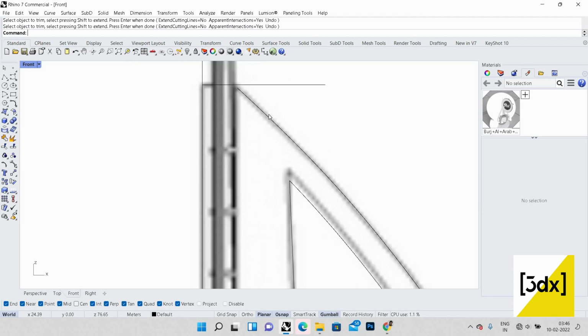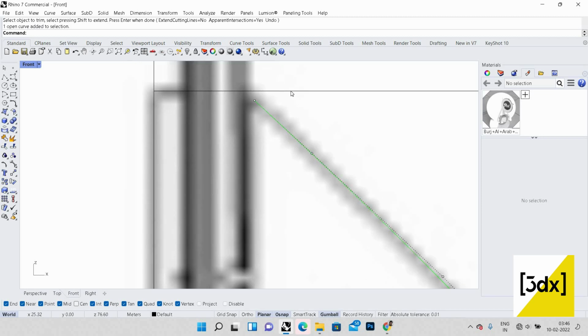Okay. So now I need to extend this line, by the way. So I'm using the extend command. It's asking to select the curve. Actually, I'm selecting the curve, then going into the extend command, then I'm giving the curve to be extended.